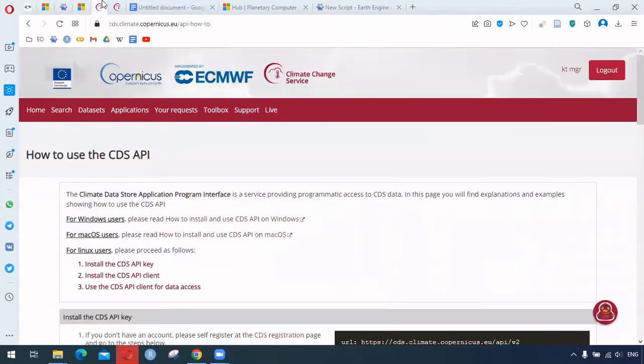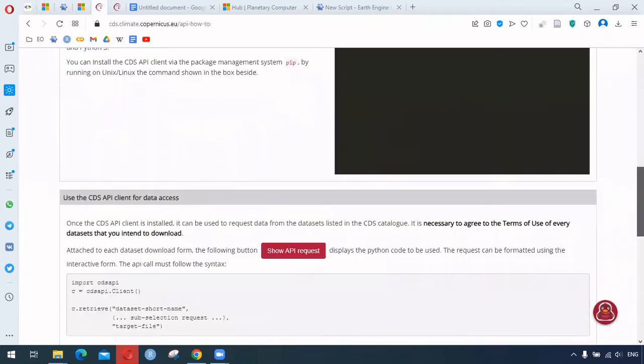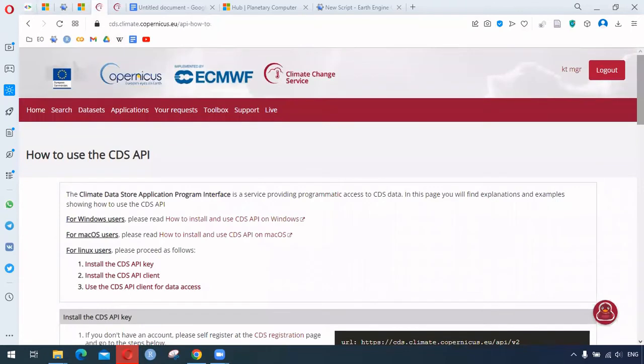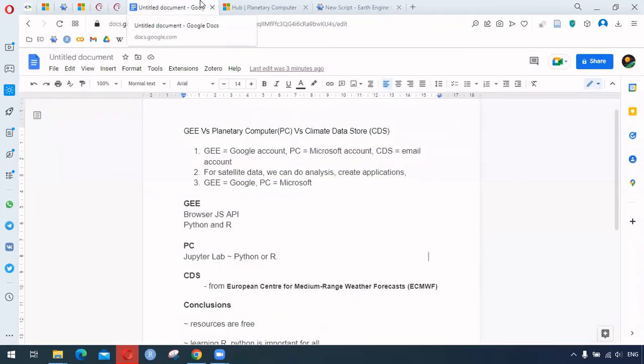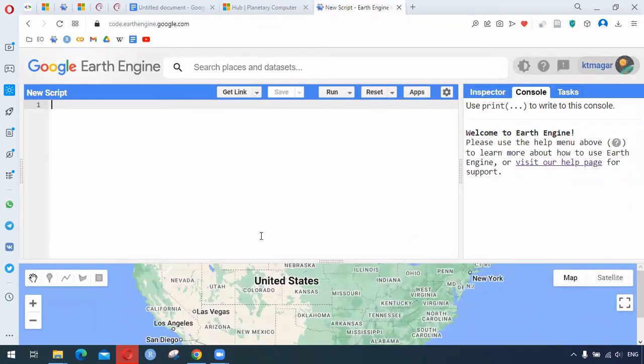Similarly, we also have this Climate Data Store, where it shares with us how to use it. In the case of the Planetary Computer, we can choose the environment, and we also have this QGIS. This is very nice. And for Earth Engine, this is our interface here. We write the code here. There are outputs in the console, and this is it.